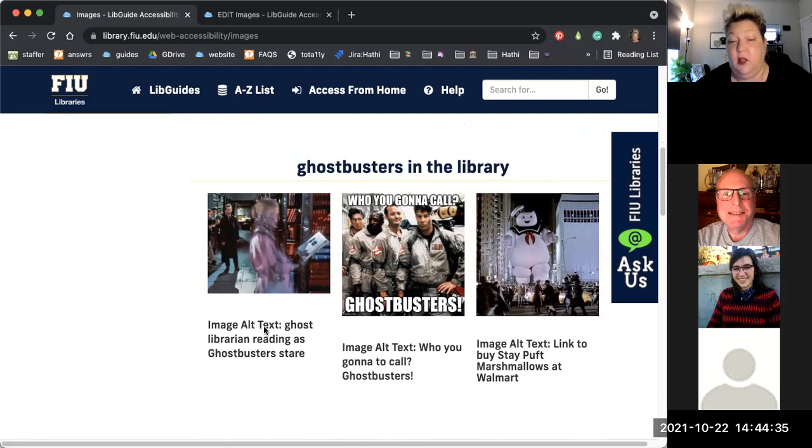Here is another one, the second one. So also, if you're using an image and that image has text in it, you're going to want to use your alt text to read what that image has to say, because someone who cannot see the image will miss the text altogether. So you need to include that text in the alt text of the image. This one says, who you're going to call Ghostbusters. So that's what I would include as my alt text.